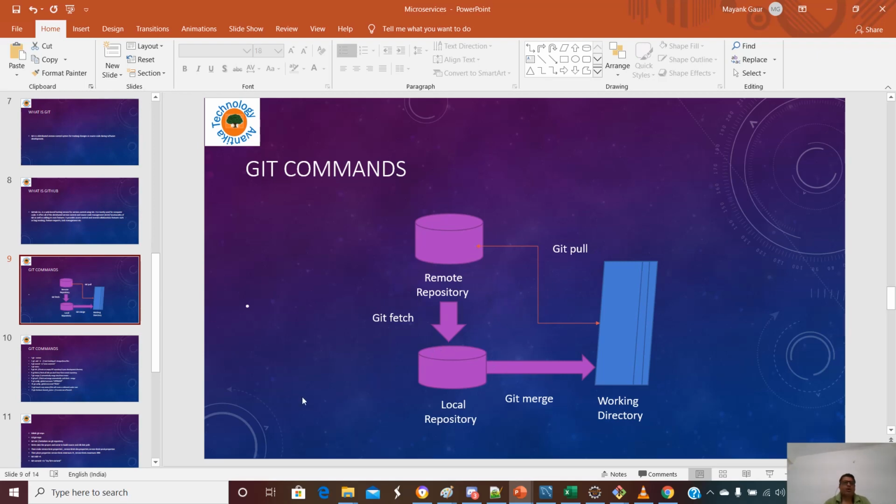So now moving towards the code. In the next section we will move towards the code and see how things behave when we are deploying with respect to Git.